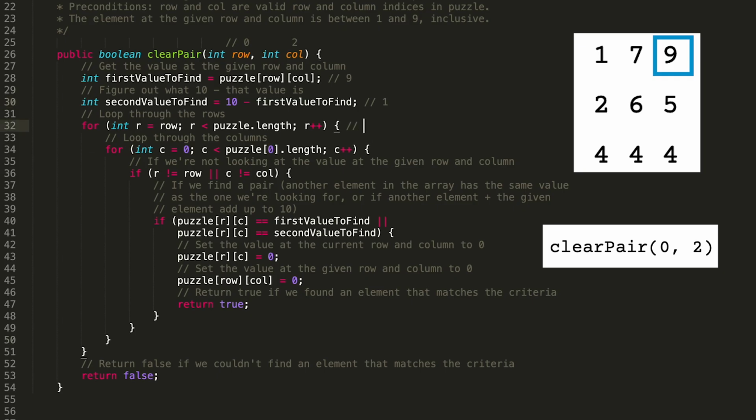So we're going to initialize our R2 row, which is 0. And we're going to make sure that that's less than puzzle.length, the number of rows, which is 3. For our inner loop, we're going to set our C equal to 0 and make sure that's fewer than the number of columns, which is 3 as well. And then we're going to double check we're not looking at the given row and column. So is 0 not equal to 0? That's actually false. It is equal. But we can also look at the other case, which is whether C, which is 0, is not equal to col, which is 2. That is true. So we can go inside of this if statement.